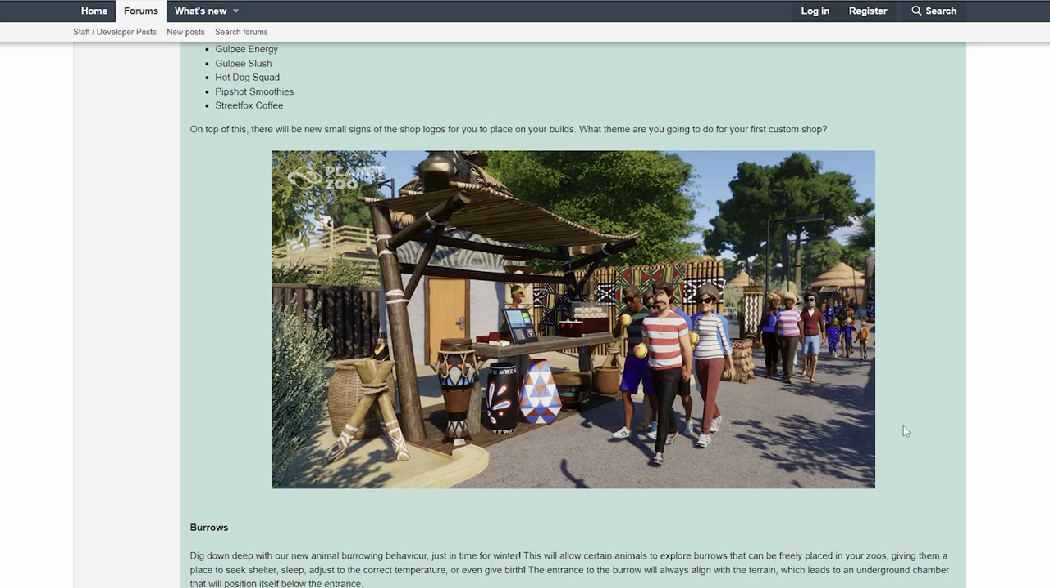We've had that invisible shop mod for quite a while, but the fact that this is coming to the actual vanilla game, so excited. For somebody especially like me that doesn't play with mods, I am super excited about this. This is going to add a whole other level of customizability to our parks, and I cannot wait.